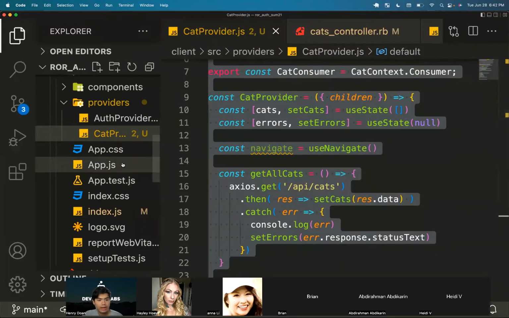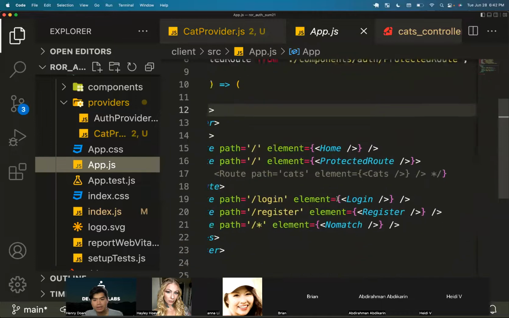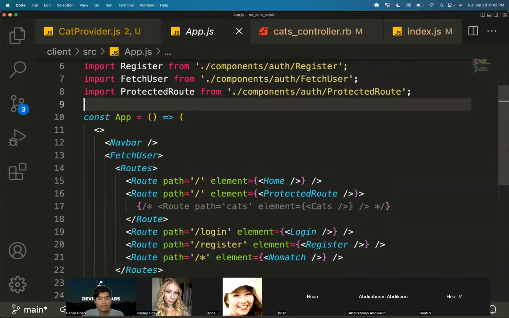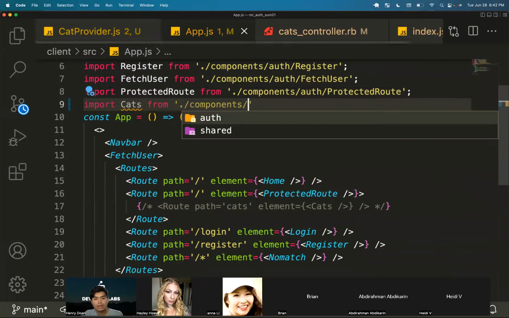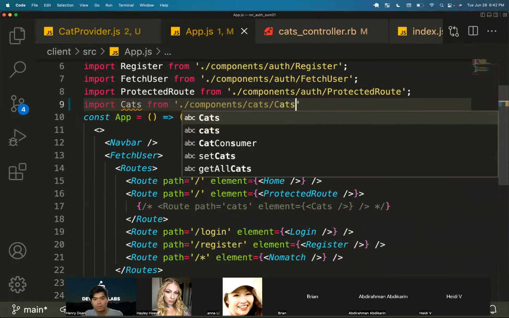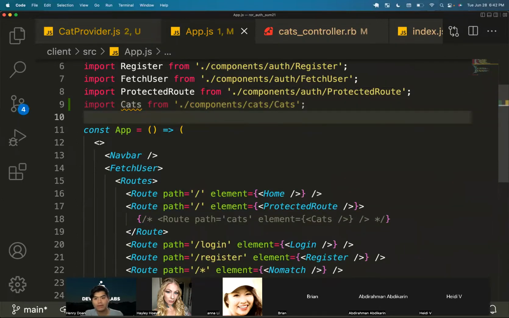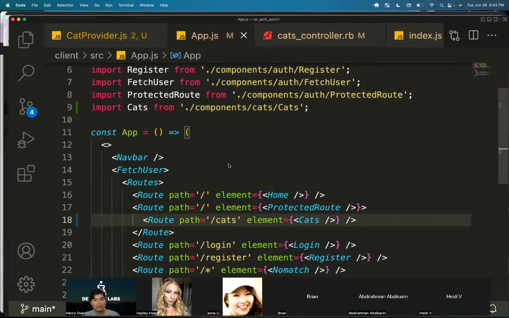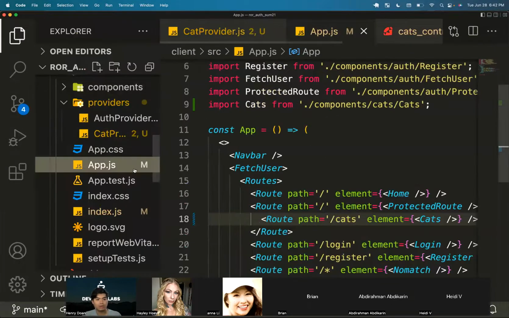So let's go into the app.js. And here, this is where we kind of stubbed things out the other day or yesterday. So let's go ahead and import Cats from components/cats. We'll have a folder called cats, and this is where the cats would be, inside of that folder. And then we can uncomment this one here, and that will be a protected route, meaning that you can't get to this particular path unless you are signed in. So let me select this out and I'll show you what I mean.